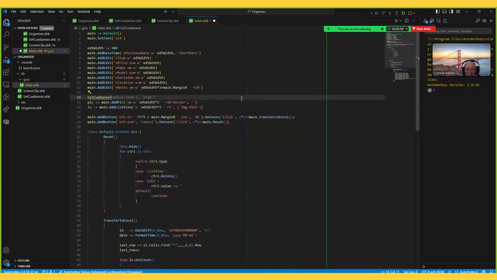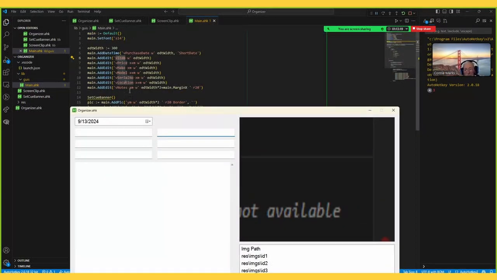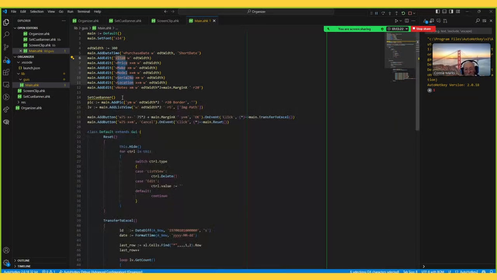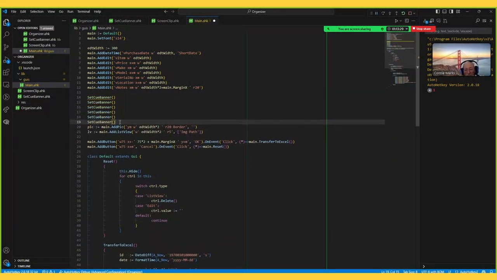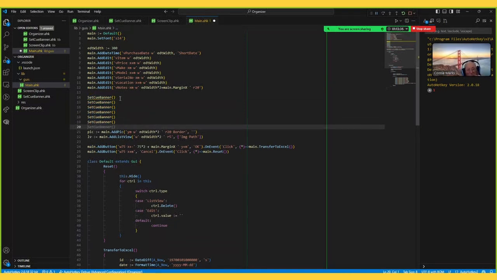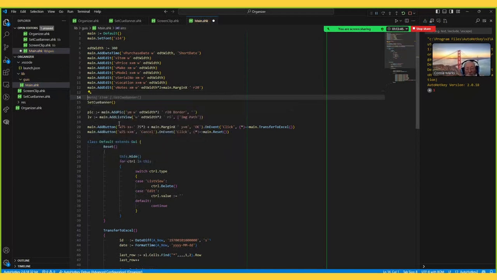But let me do it finally. Except for nodes. Nodes not going to work because of multi-line control. And as soon as you code like this that is repeating, remember that? As soon as I do that, I need six of those. Come on, I don't want to do that. I right away start thinking, that's a loop. I need an array.